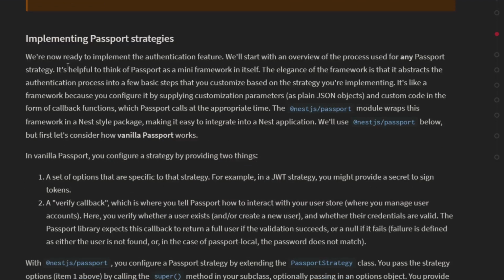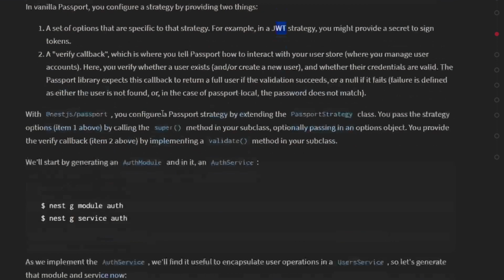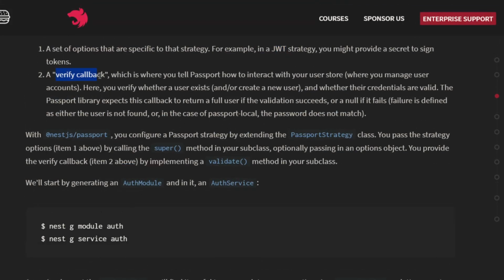And here they are telling you about the strategies and how they integrate them. Each strategy has a set of options that are specific to that strategy, and we will have two files, one for the JWT, one for the local. And the verify callback is just a function that validates the request and decides whether we should authenticate the user or not.